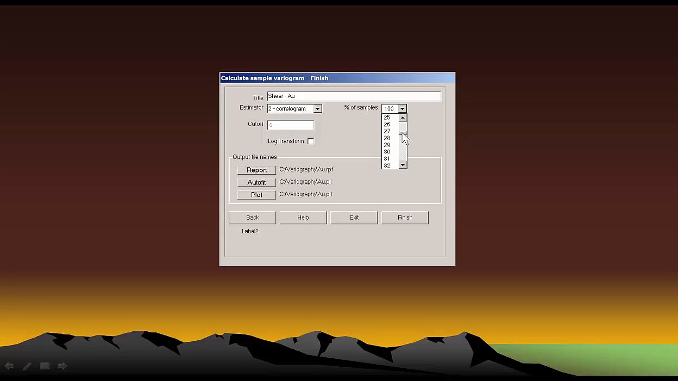So here you could set the random subset to whatever you wanted. You want 50%, 40%, 25%, and it'll go through your initial blast hole data sets and create a subset by randomly selecting them. Output file names: the report, the autofit file, the plot file. Sage has given us some initial names here, which I will keep. The au.rpt for report, PLI for the autofit file, and PLT for the plot file, which we don't really use very much. All right, then we can say finish.